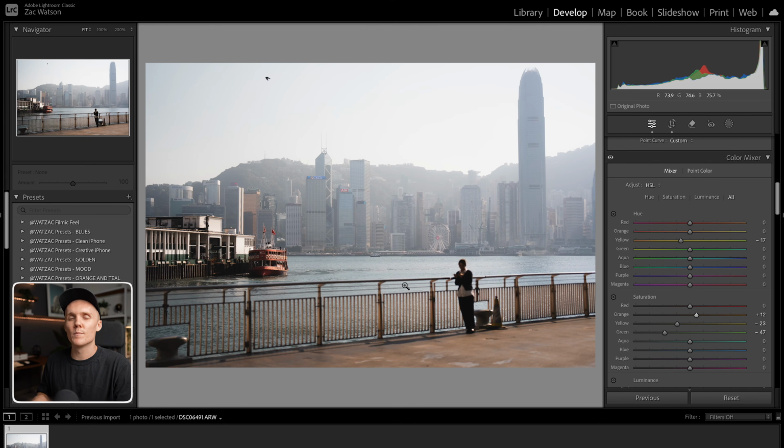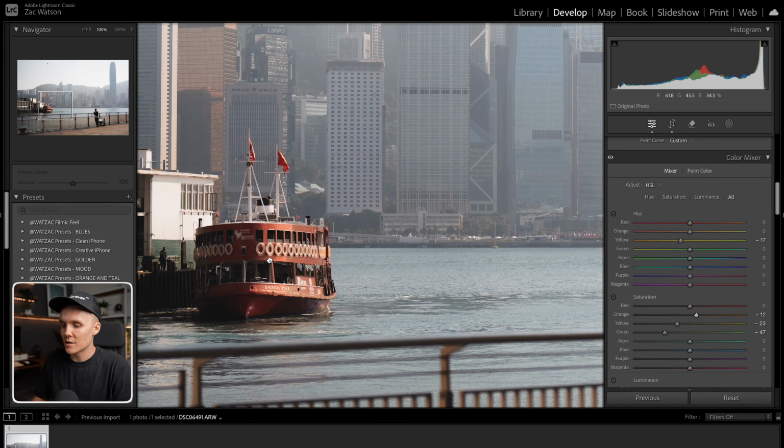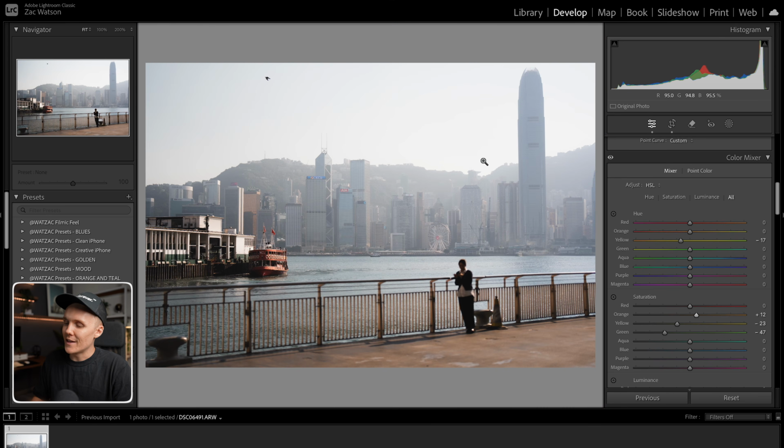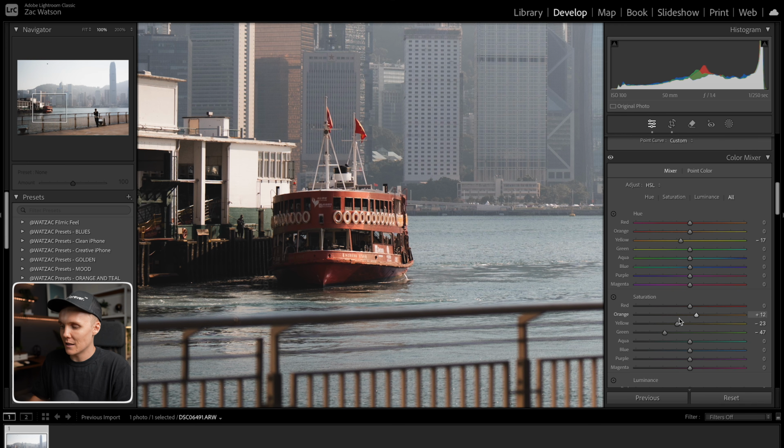I feel like there are kind of three subjects in this shot. We've got our out of focus person, we've got this red ferry right here, and then I say the city, but it's definitely this tower right here. Either way, we'll call it the city. So we've got our subject, the ferry, and the city. And I kind of want to make this ferry stand out a little bit more as well.